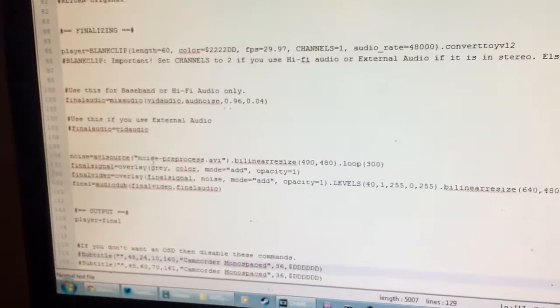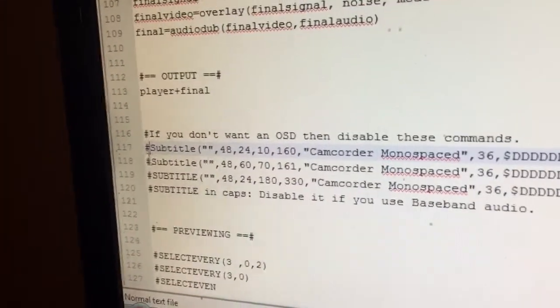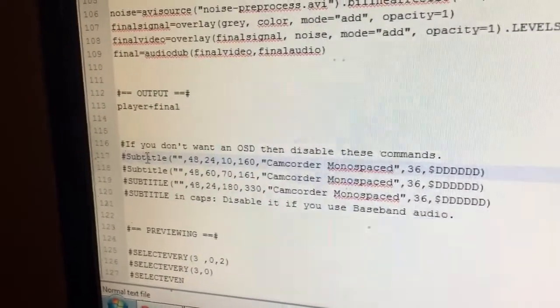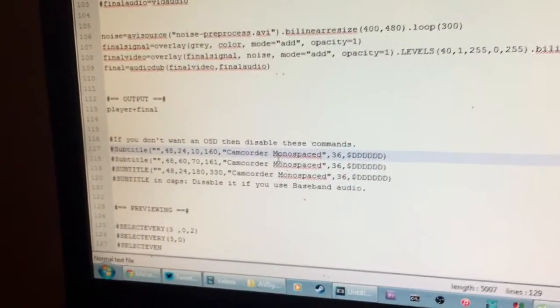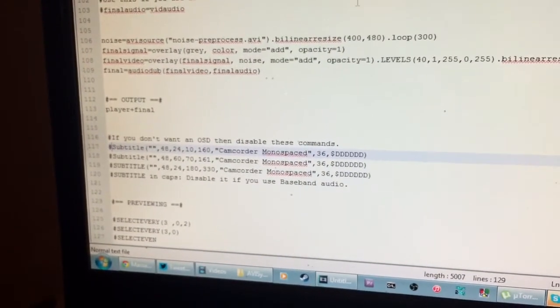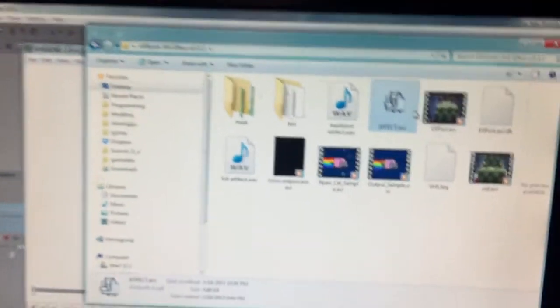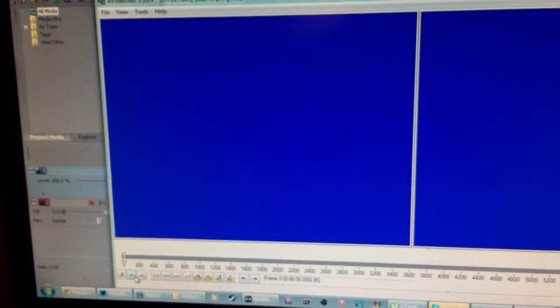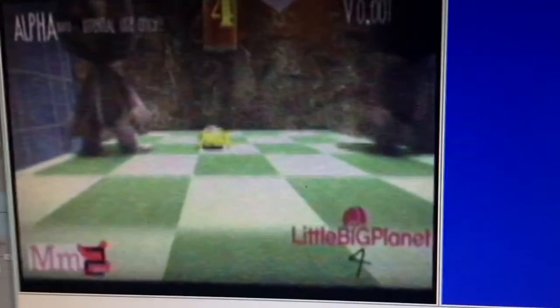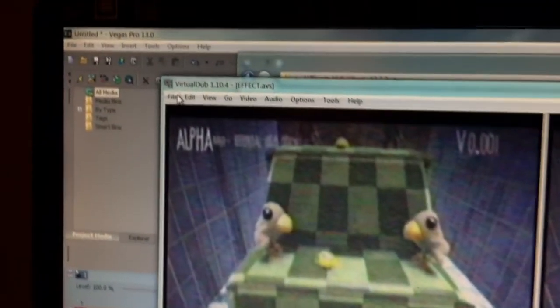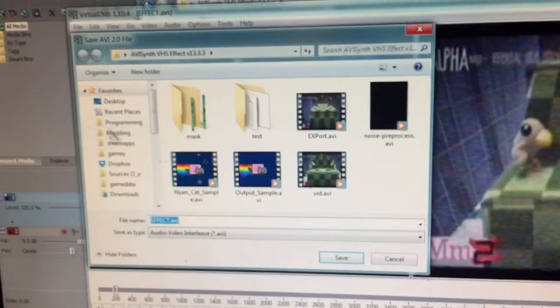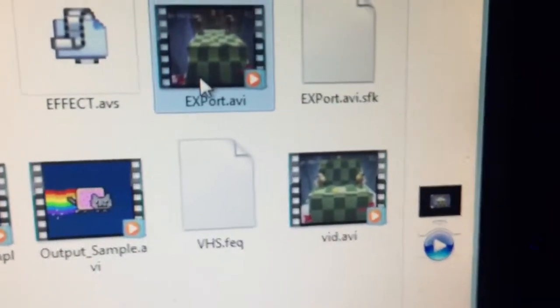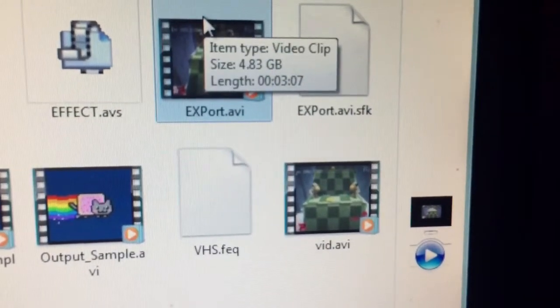And then also down here, I commented out the subtitle lines by putting pound signs before them, because I don't have the camcorder monospaced font. Normally it would have a little play button in the corner, but I took that out. So anyway, once I've done that, you just drag this over into VirtualDub, and then you just hit play, and it just works. It's a little bit laggy because it's processing in real time. And then what I did from here was I go up to File, Save as AVI, and I named it export.avi. The video itself was like 4 gigs or more, like 4.83 gigs.